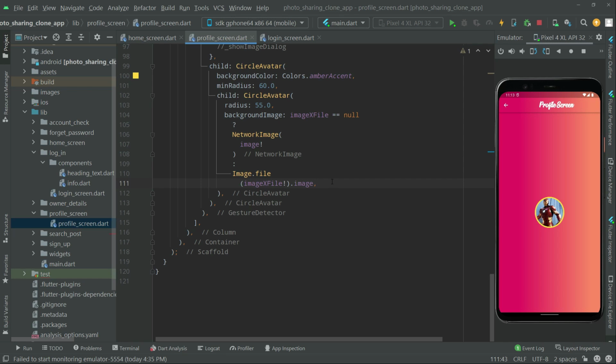Now we are about to show the name for that current user who is online. So let's go and do that first. Let's create a size box down below the gesture detector. In here, in the size box, you will give the height. There's going to be some height between that image.